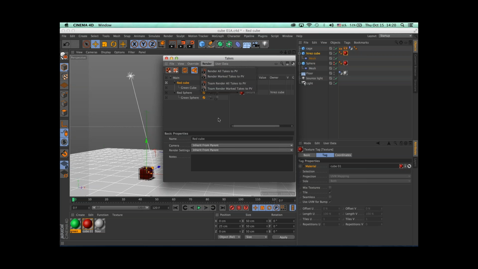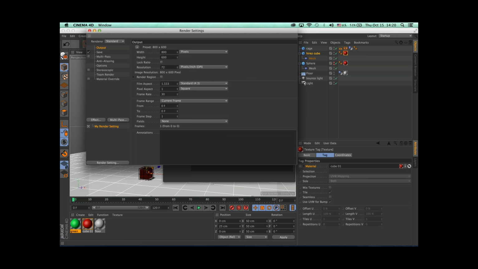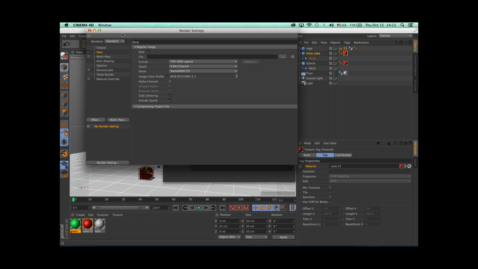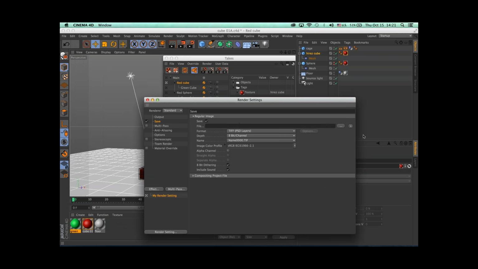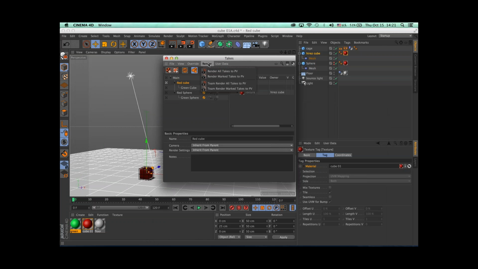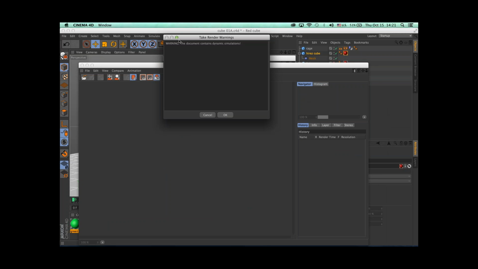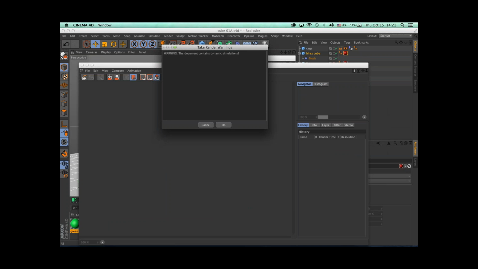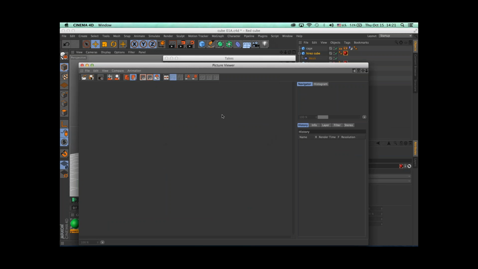So let's see what this does. I'm just going to make sure that in my render settings, I only render, let's go 1 to 10 frames. And here we're going to talk about the naming convention, and I'd like you to focus on this little arrow here, which is a new addition to the interface. And we're going to talk about exactly what that does. So currently with the marked takes, I'm going to say render marked takes to picture viewer. Of course, it's going to tell me it contains dynamic simulations. I've already cached them, as you can see here in this icon. So I'm just going to press OK.